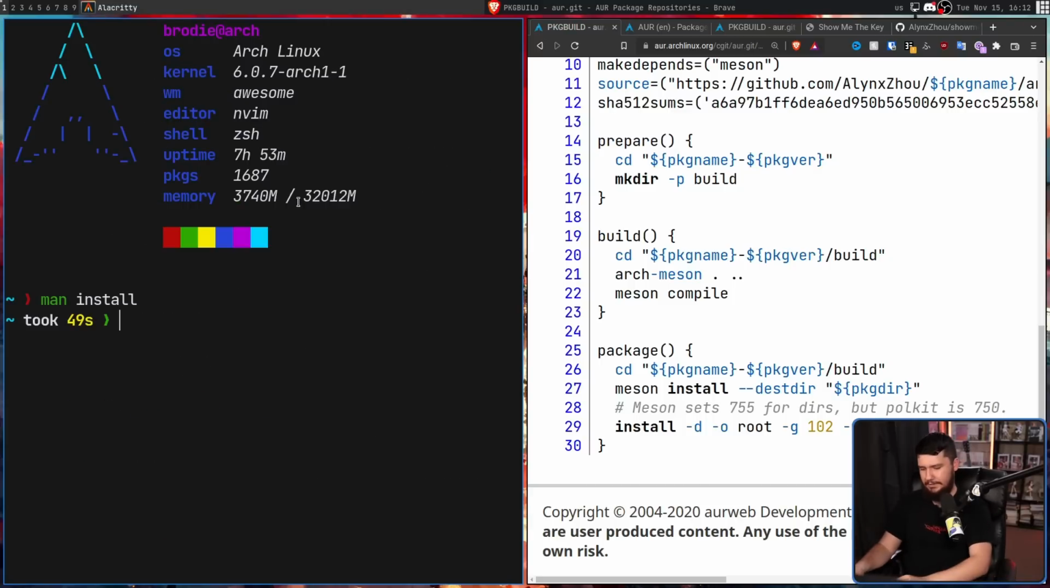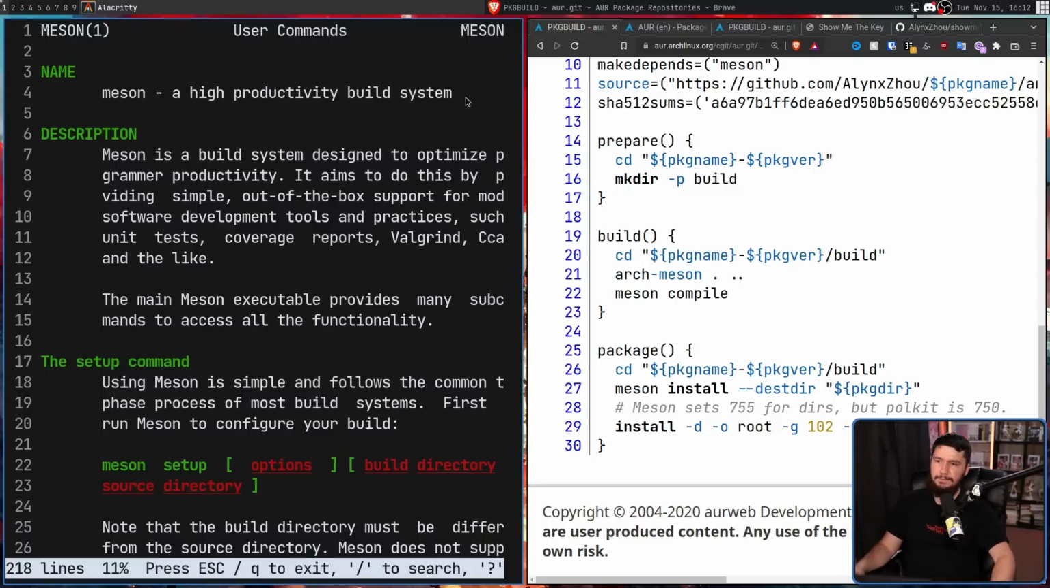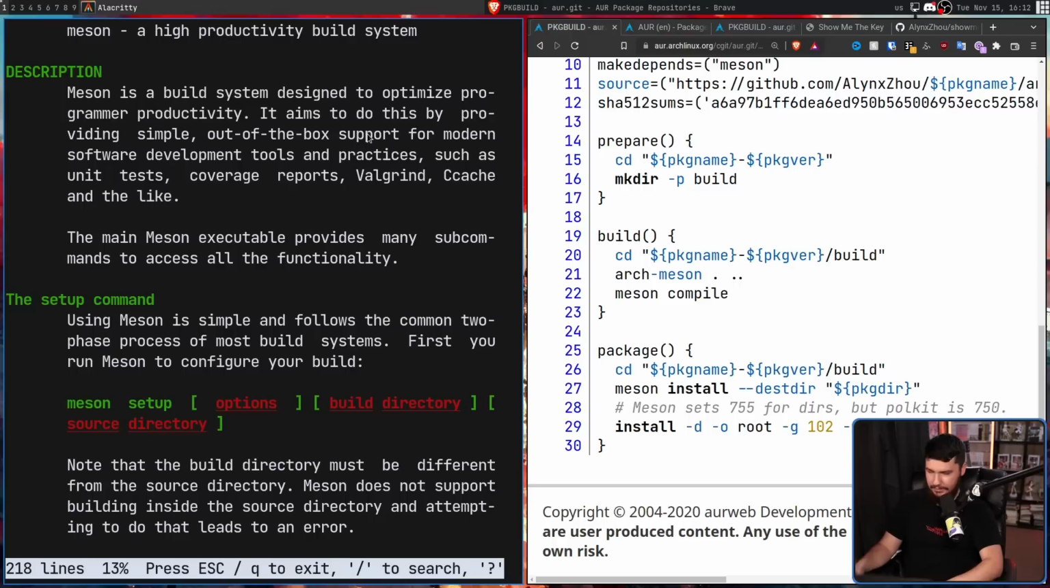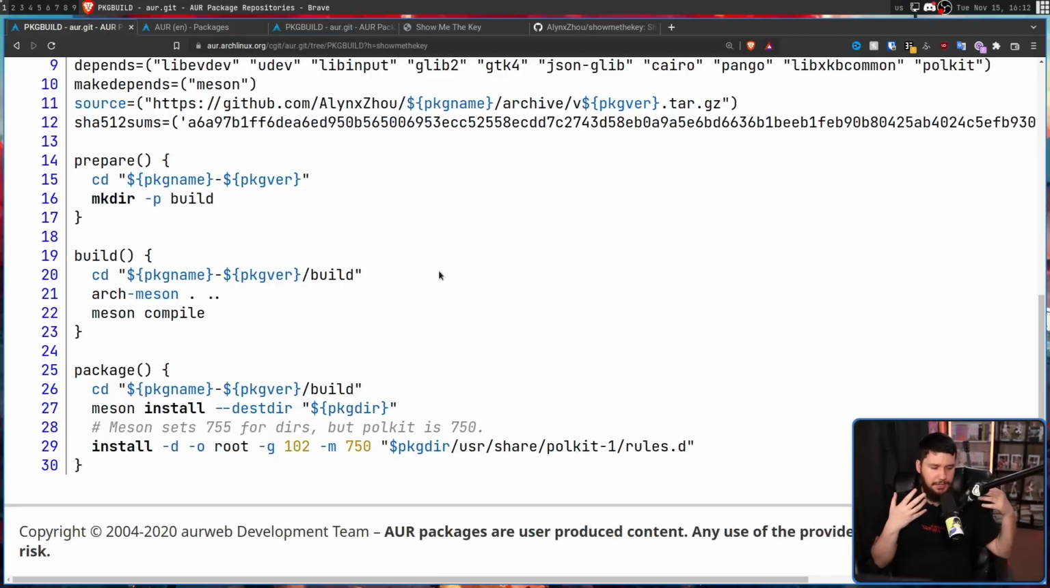And what about meson? So man meson, and this one is a high productivity build system. So this seems to be a way to build applications, I guess. Okay, that seems pretty straightforward, and that seems to be pretty much what it's doing. And if for whatever reason the thing you're working with doesn't have documentation on your system, or the documentation isn't that good, well, bring out the search engine. Do a search on the internet and see what you can find. If the command seems totally normal, it's probably totally normal.